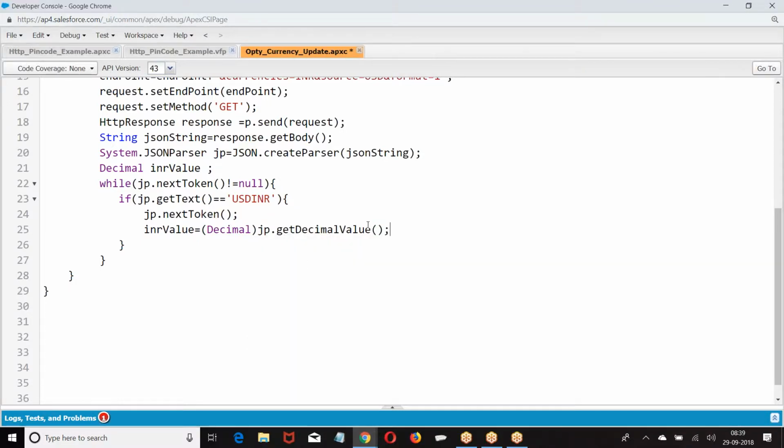Now what was this? When you make a request, they are giving you a response in the form of JSON. From the JSON I received the value of INR. $1 equal to how many INR? Right? I am reading the value. Once I read the value, I need to take the opportunity. Right. OP dot amount into, then update.